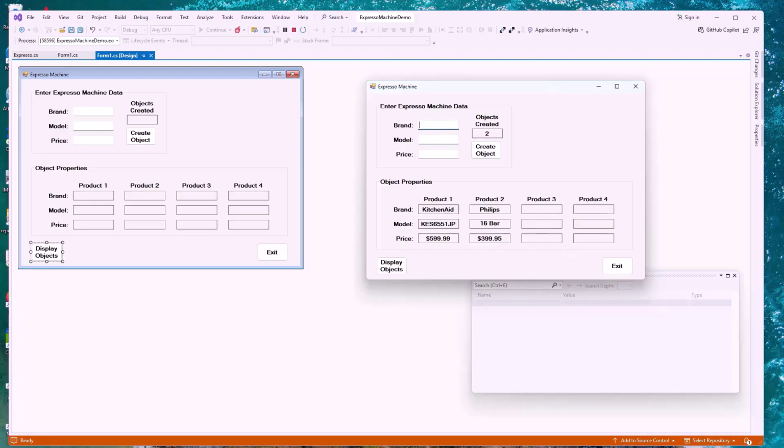Let's create another one. How about the KitchenAid KF6? It's $1099.99. We'll create that object. And we'll create one more, as we can only create one more. How about this model, KISMILE, and this is going to be called the 15-bar espresso. And its price will be $319.99.